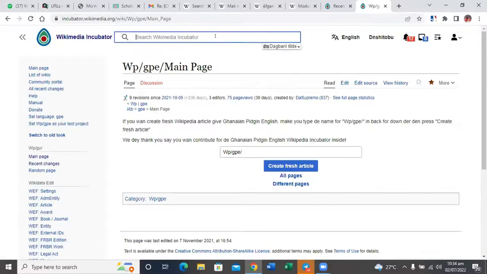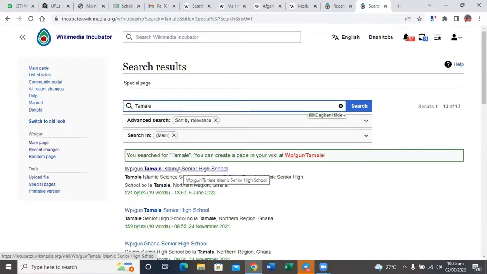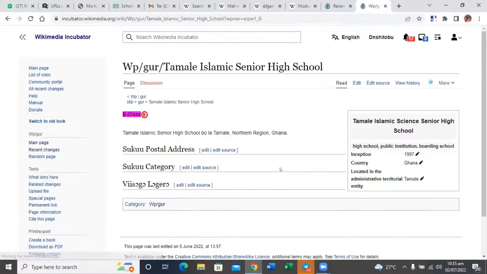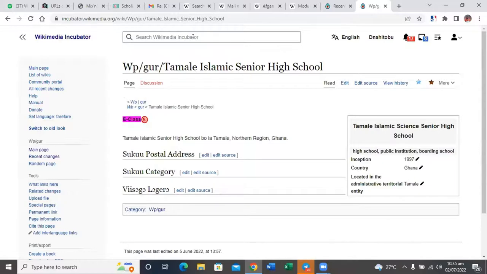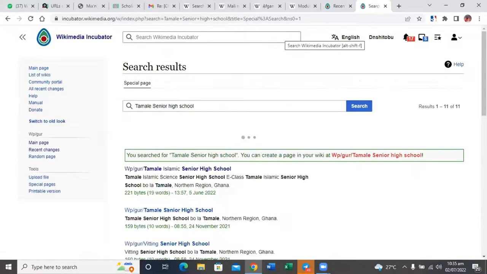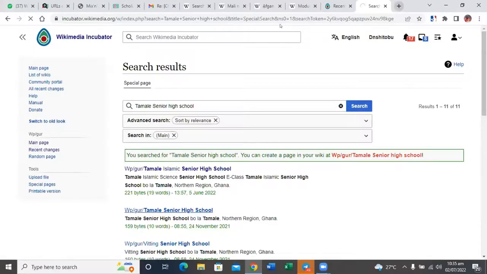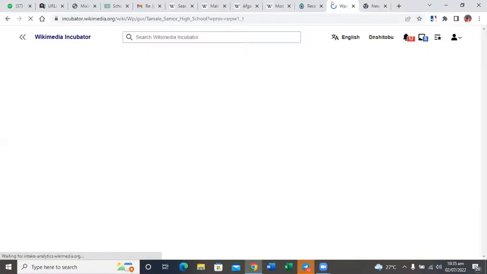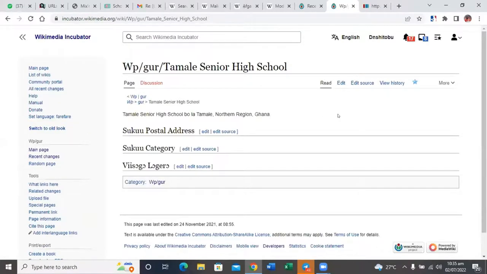So here, let's look for an article like Tamale, if it exists. Okay, so we have Tamale Senior High School, Tamale Islamic Senior High School. Okay, it already has a Databox. Let me look out for Tamale Senior High School. So if it opens here, you just have to open Wikidata. You open a new tab, then you open Wikidata, that's wikidata.org. Okay, so this article does not have a Wikidata-powered Databox.